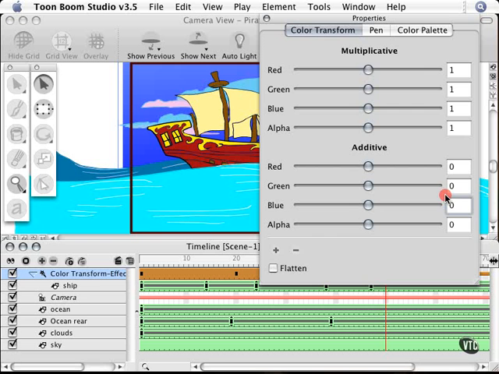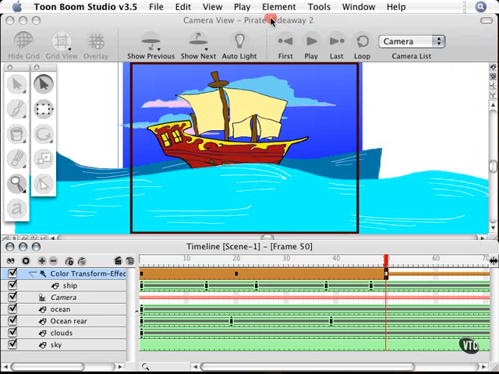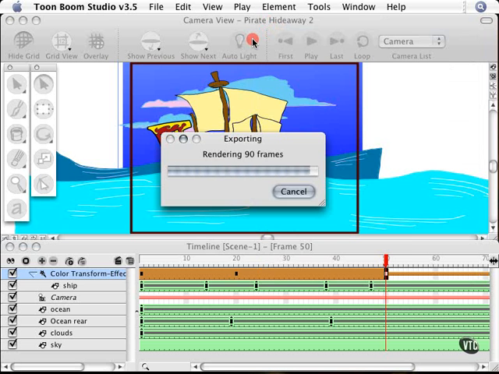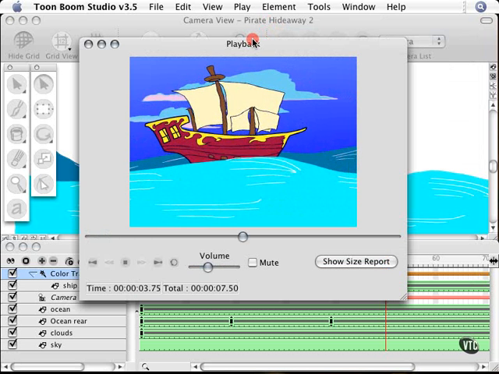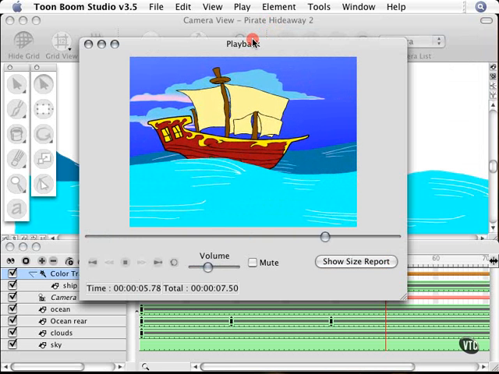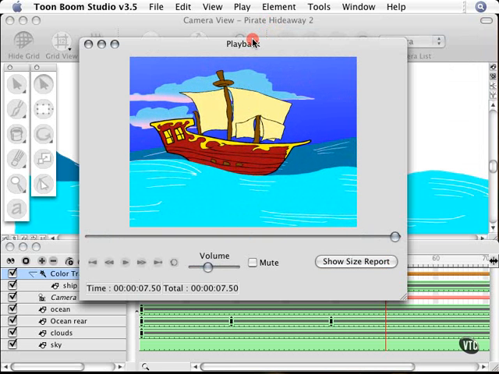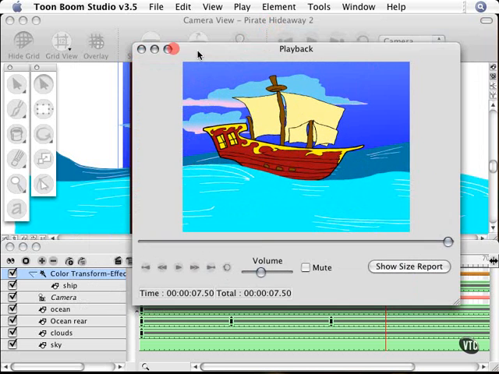Or if I wanted to, I can go to a negative number. Now let's go ahead and see what we have. Hit return, and the ship should change to blue and then back to the default. And that is the value of the color transform effect.